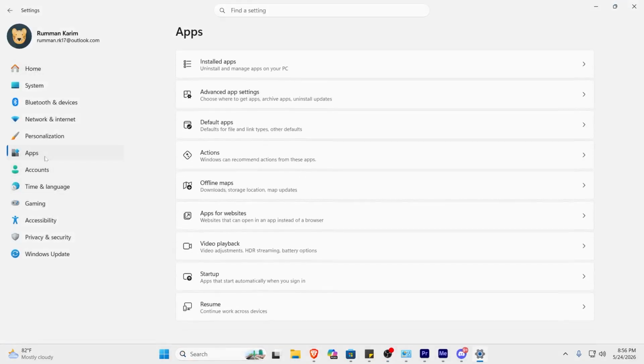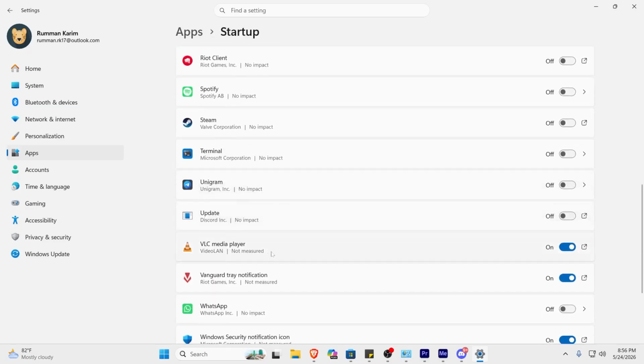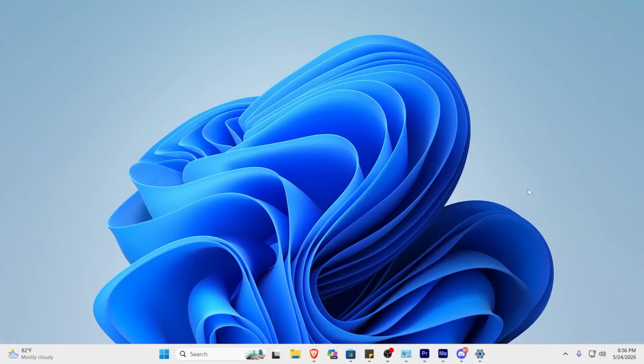After that, if you close all this and then go to settings, go inside apps, then go inside startup apps. Now, if you scroll down, you'll find VLC Media Player over here, and you can turn it on or turn it off, whatever you want. And basically, that is how to change what apps start on startup on your Windows 11 laptop or PC.